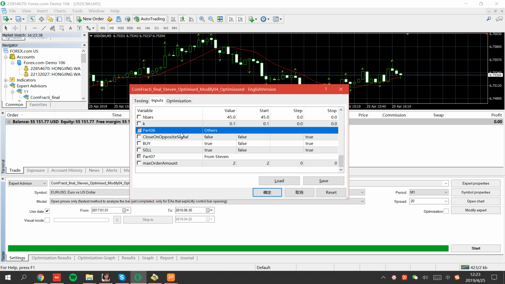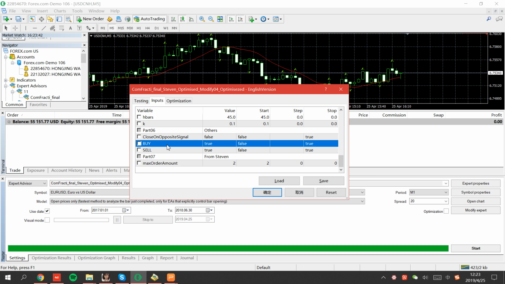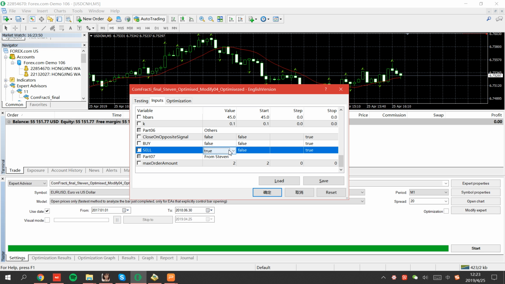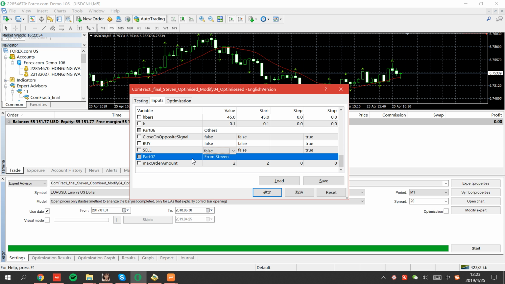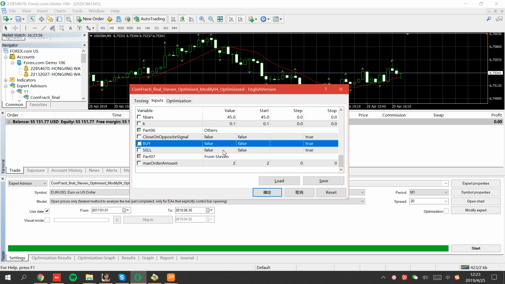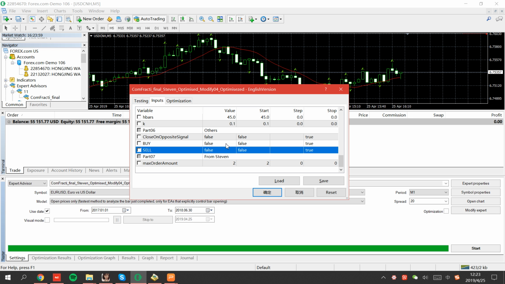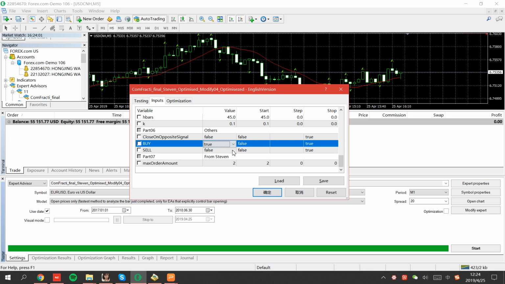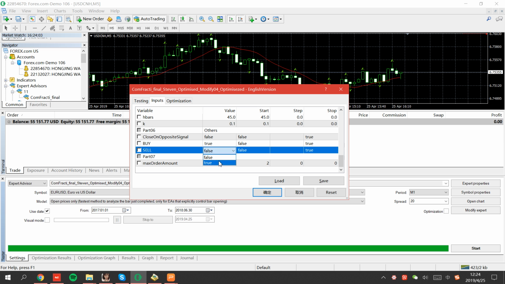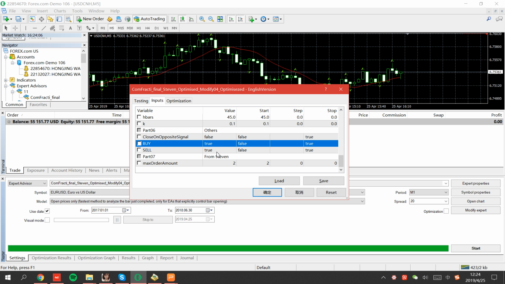And Part 6 is others. This means there is a switch to control the buy order and the sell order. If you choose false here, the expert advisor will not send the buy order. If you choose false here, the expert will not send a sell order. You decide which you want. Of course, we shouldn't choose both false. If we did that, the expert advisor will not work.